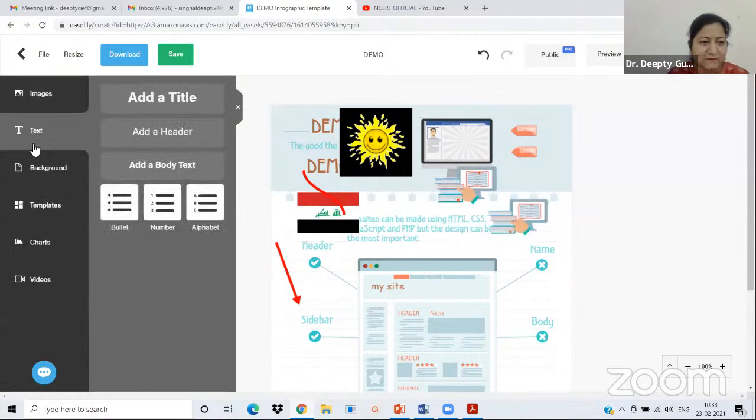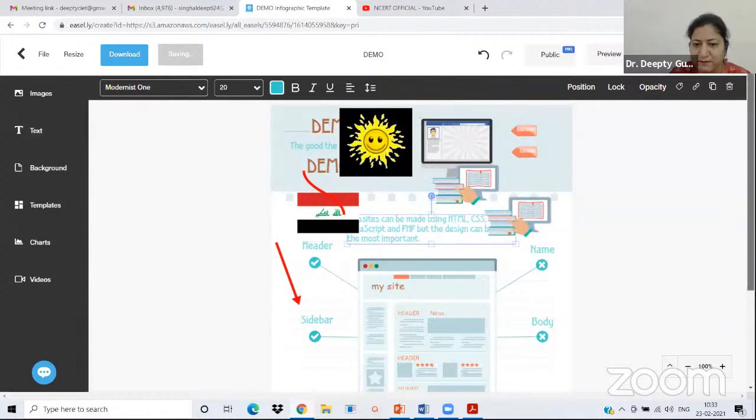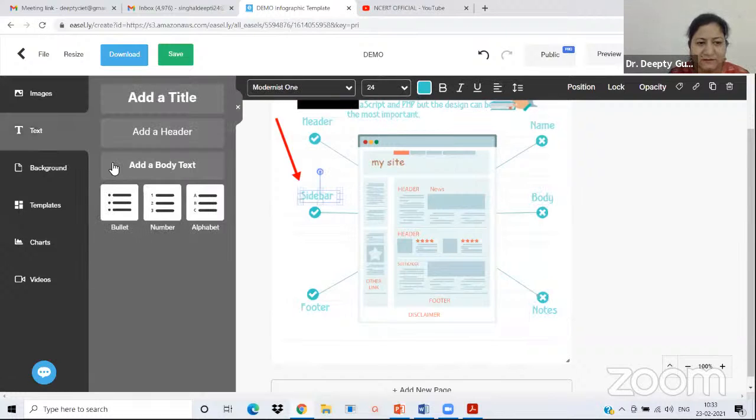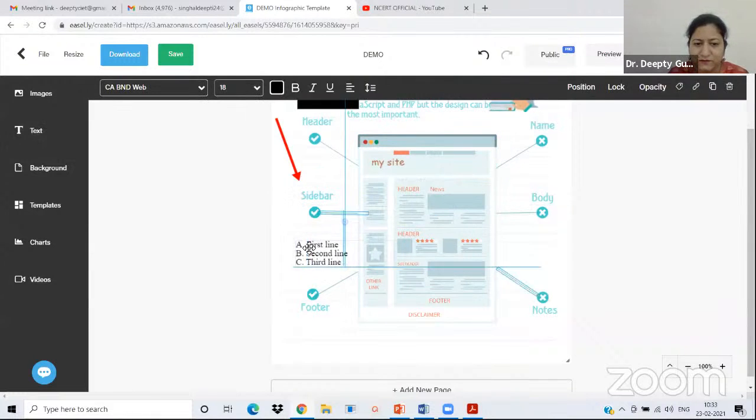Fine. And next comes the textual part. Suppose this text box is coming and I want more text to appear, any bullets. Here only very little text is coming in my template. So if I want to add any new text, I have to select whether the title, the header, the body part, or any bullet or number. I can just click it and a text box will appear here. Again, in the same way, I can edit it. I can change the color, change the font according to my requirement. So this is how the text box appears.